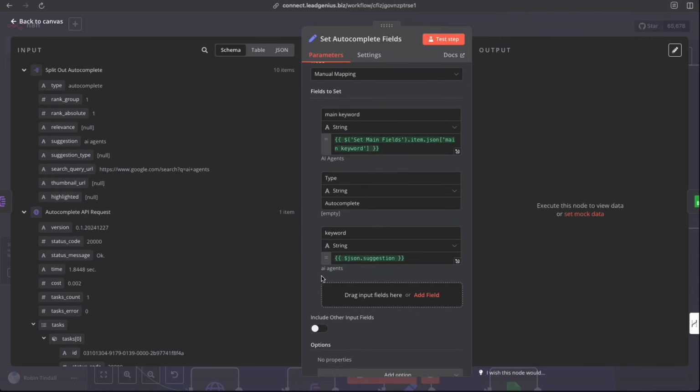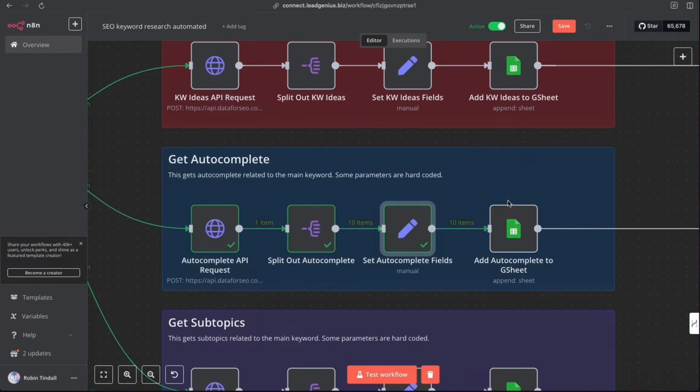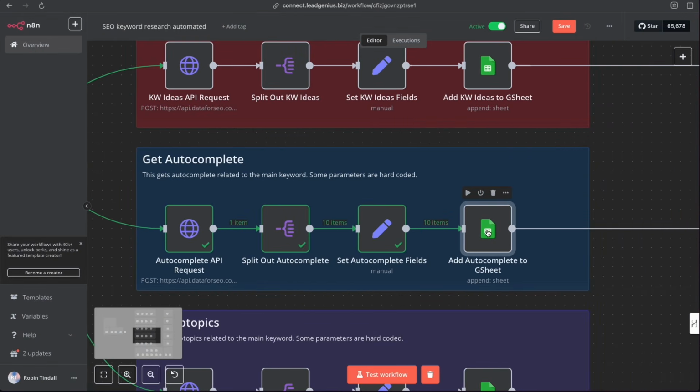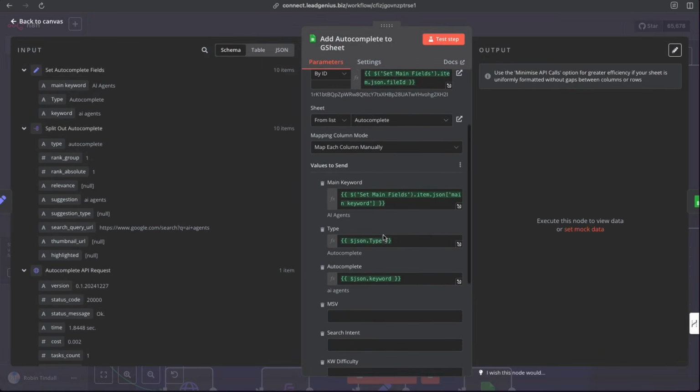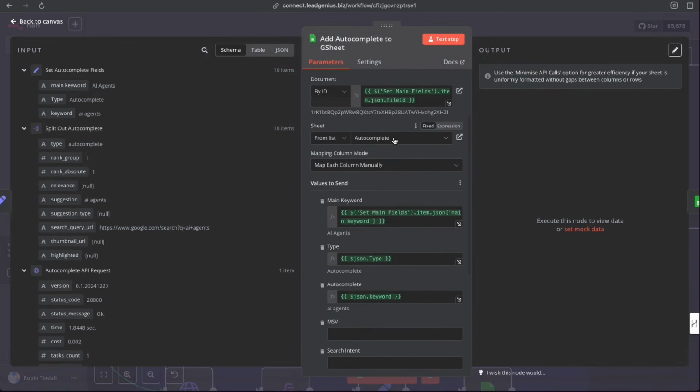So we've got that, and then here is the keyword that's coming through. That's JSON suggestions. There it is, just dragging that in. So we've done this. So we're only getting these 3 data points for each of these 10 items. So there's 10 main keywords, 10 autocomplete suggestions coming through. Okay.